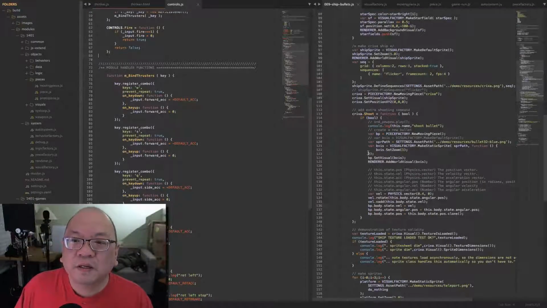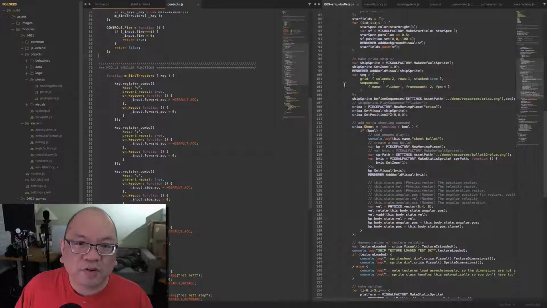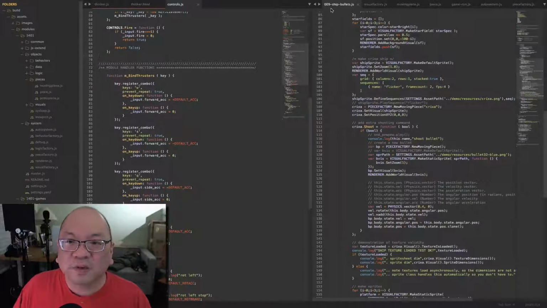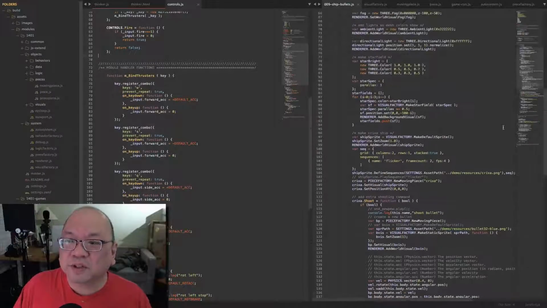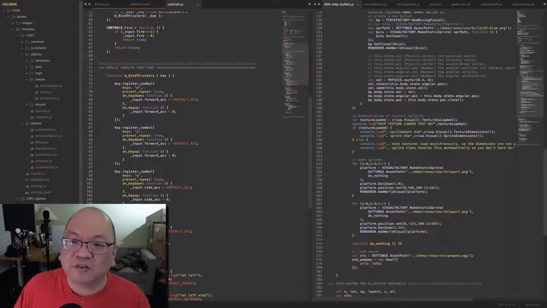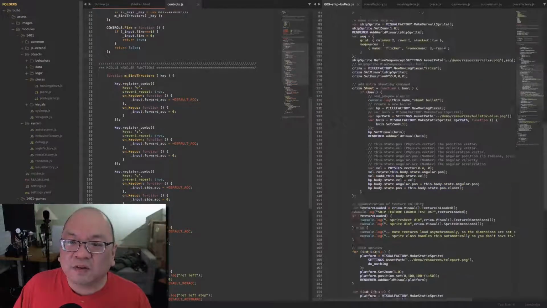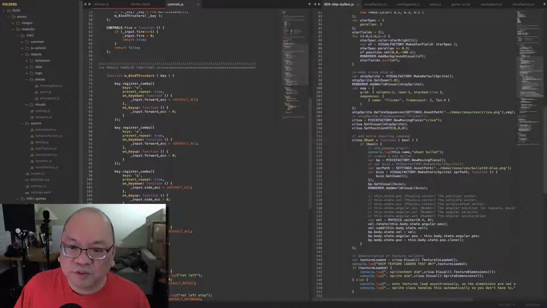Essentially I took the old demo, the 004 demo, and then I duplicated that and called that 009 ship bullets, which already had the scaffolding in it for just creating the ship and creating the star field and so forth. And what's new is this whole shoot routine.